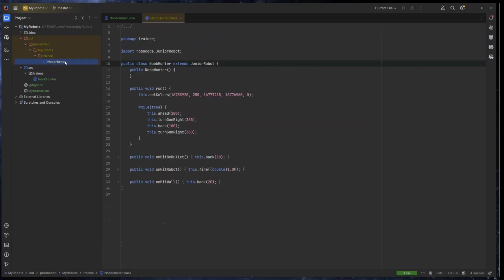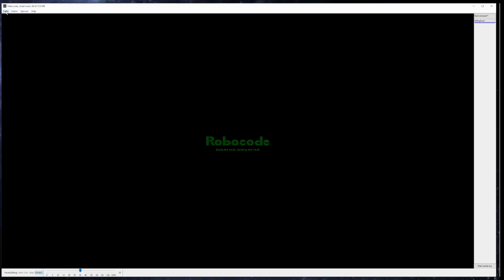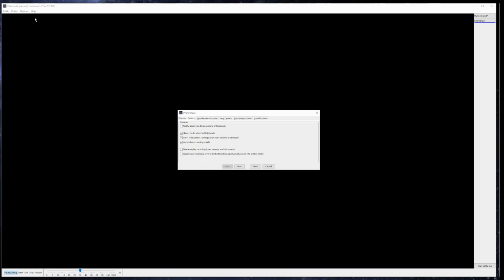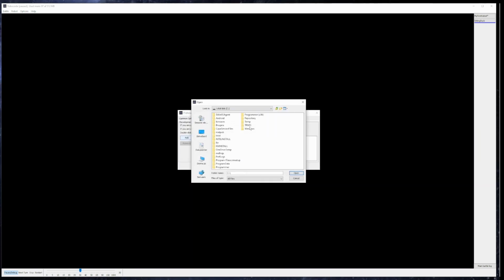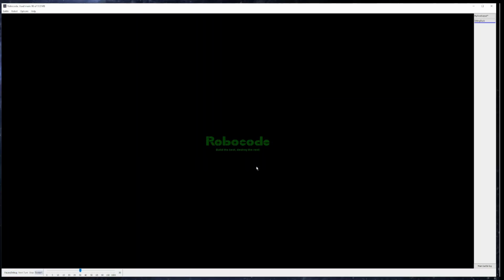Here we can see the outputted class file. This is the file Robocode needs to use your robot. So now let's go to Robocode so we can import the robot. You pick options, then development options, add, and navigate to the projects. Then out, then select the folder with the same name as your project. So basically the root folder here. Click finish. And now to test it out, let's try a new battle.